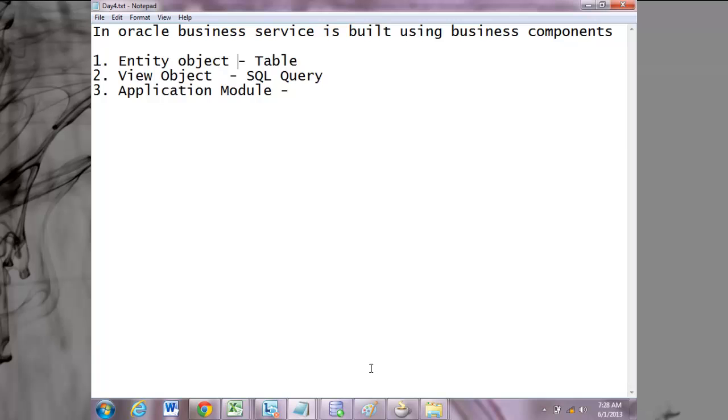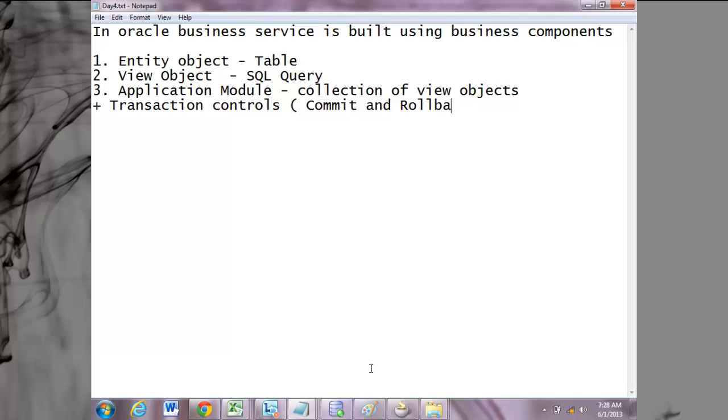If I tell you entity object, you have to map it to a table in your mind. If I tell view object, you have to map it to an SQL query, nothing else. And if I tell application module, it's nothing but a collection of view objects. Next, application module also provides some transaction controls. Very important, down the line we will see it. You may be knowing what the transaction controls are: commit and rollback. It will provide this, so it is for an application module. Each application module will have one commit and one rollback.